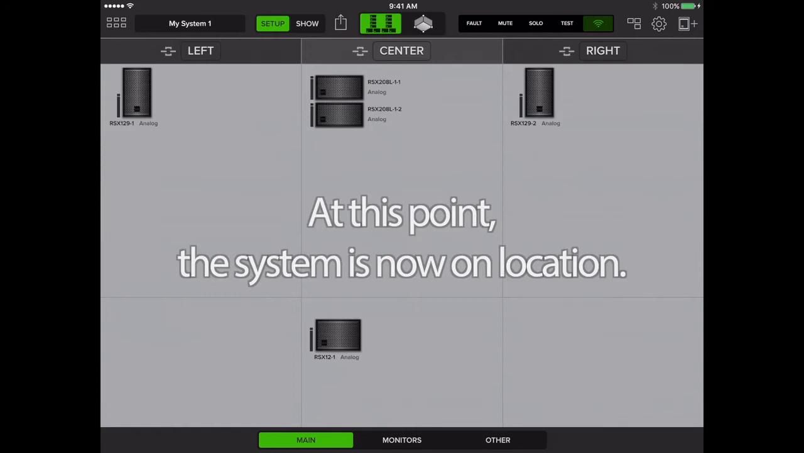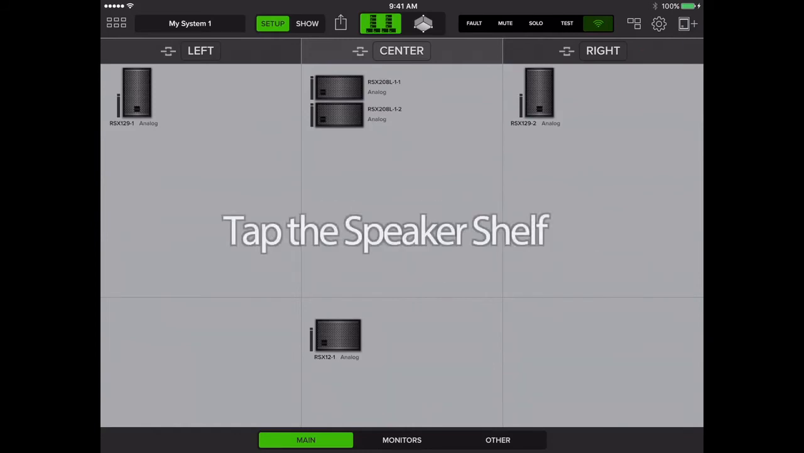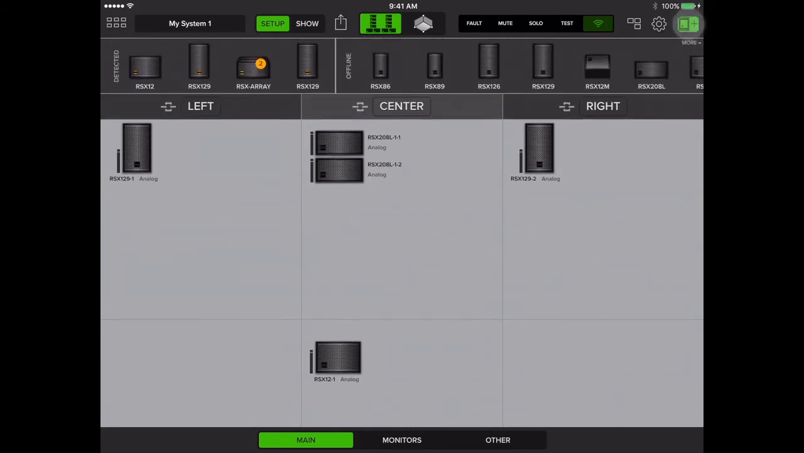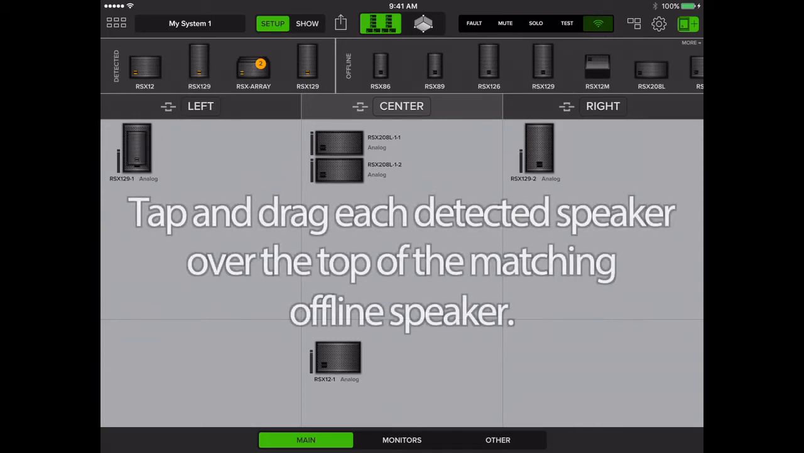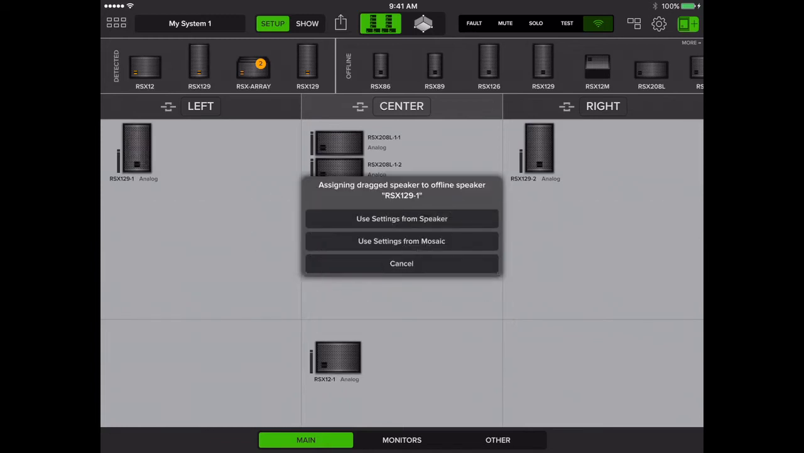Let's say at this point, you're now on location. Tap the speaker shelf. Your detected radius modules will be displayed to the left of the speaker shelf. Tap and drag each detected speaker over the top of its matching offline speaker and release.